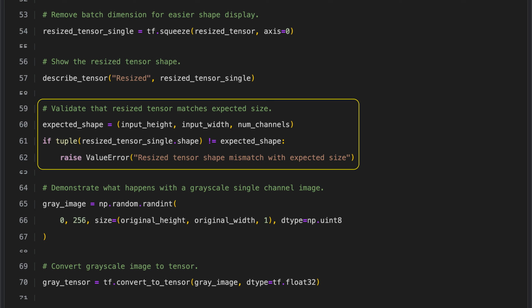We first define the expected shape of the resized image tensor, including its height, width, and number of channels, because many models require inputs with specific dimensions. We then compare the actual shape of the resized tensor to this expected shape. If they do not match, we raise an error to signal the mismatch. This check helps ensure that image preprocessing produces correctly shaped data and prevents failures when the model runs.